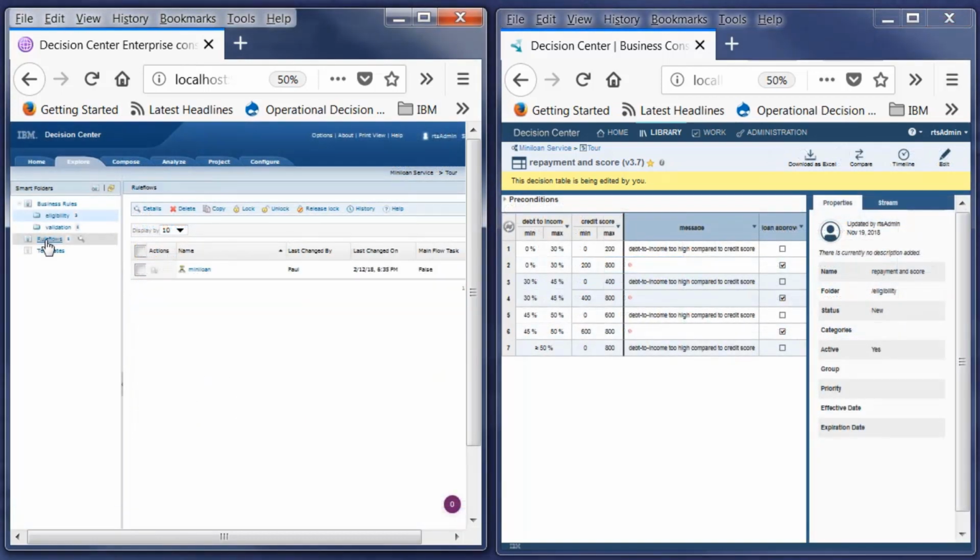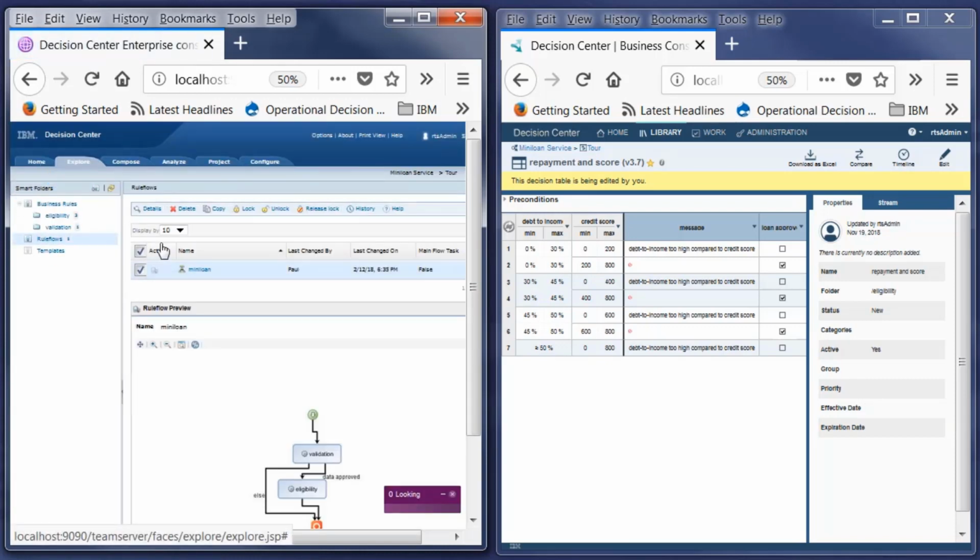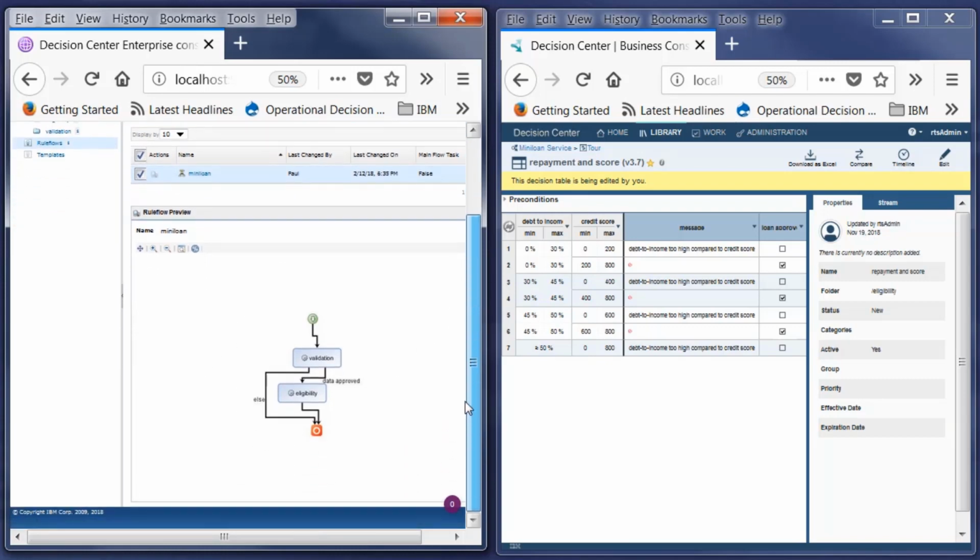Now let's look at the Ruleflow in the Enterprise Console. Click the Preview button to view the mini-loan Ruleflow. You cannot edit the Ruleflow in the Enterprise Console to add or remove rules or to change the flow of decisions.